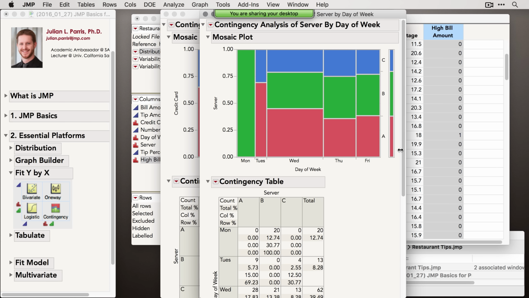So again, looking at this, the A, B, and C servers are now the different bar colors. Notice that on Monday, only the B server was working. On Tuesday, it was A and C. Wednesday, these are all kind of similar proportions. But obviously, maybe Monday, C and A just had the day off.